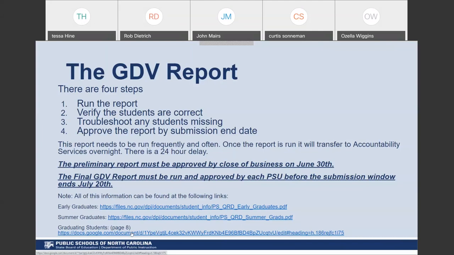And then I think the last one that I was seeing is, can you review the steps about exactly how we run the GDB report within PowerSchool? I actually can. That is what's next in line. That was a great segue into the next few slides. Okay, wonderful. Yeah, thanks.